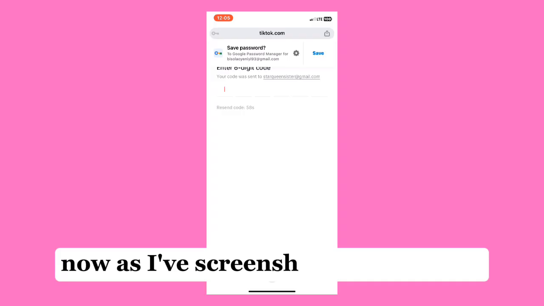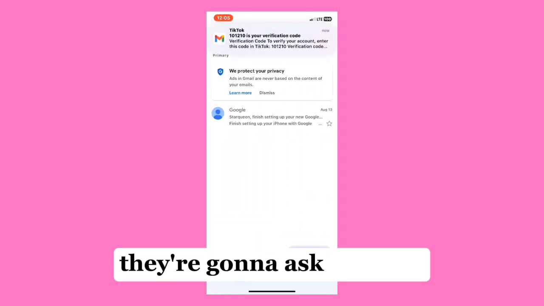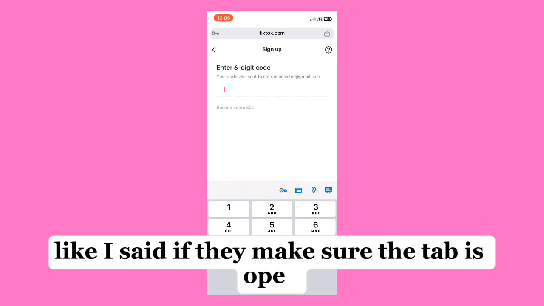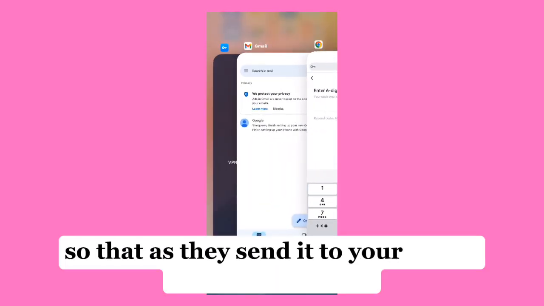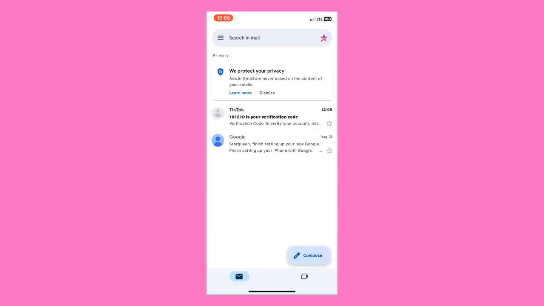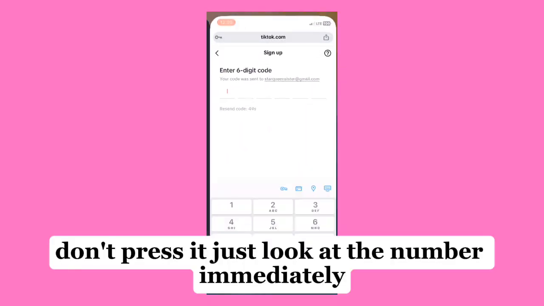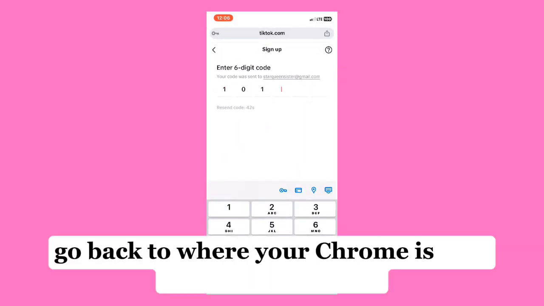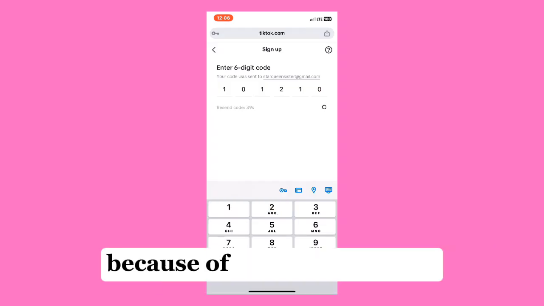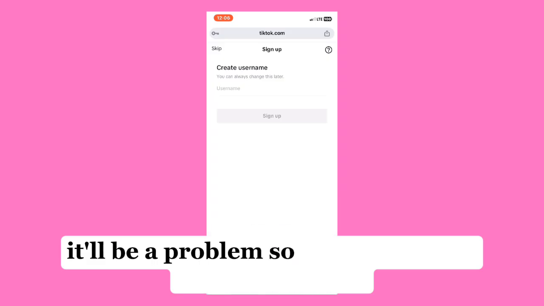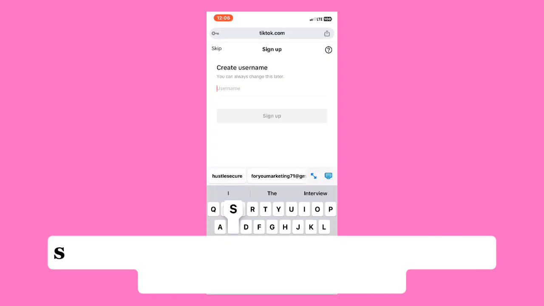Now that I've screenshotted the password, they're going to ask for a code. They're going to send the code to your email. Like I said, make sure the tab is open, so that as they send it to your email, you can see it. Don't press it, just look at the number and immediately go back to your Chrome and type the number in, because if this page closes, you can't open it up again. It will be a problem. So make sure this tab doesn't close, and be quick about it.